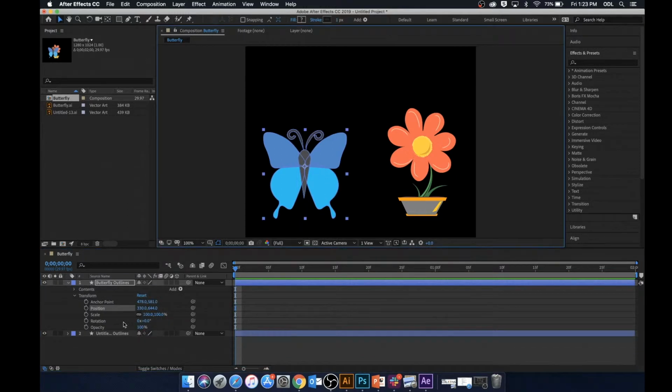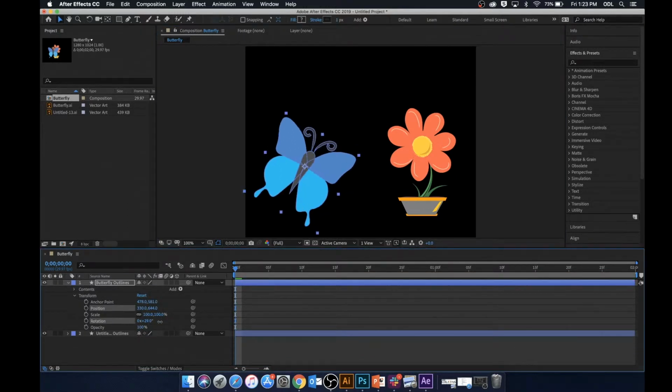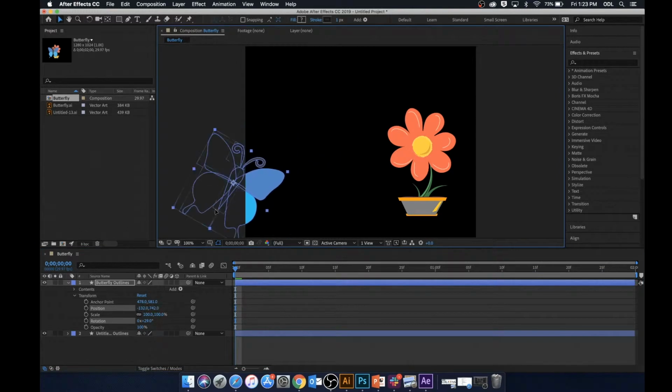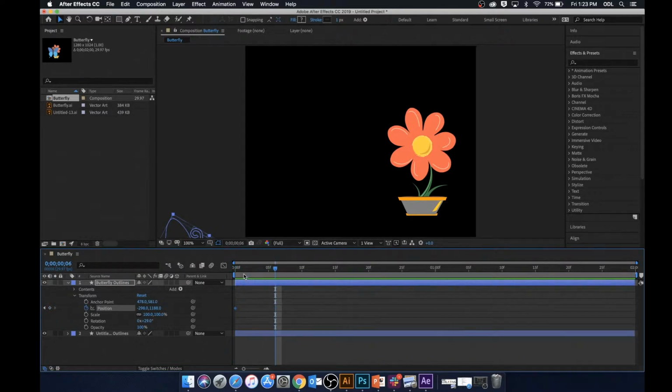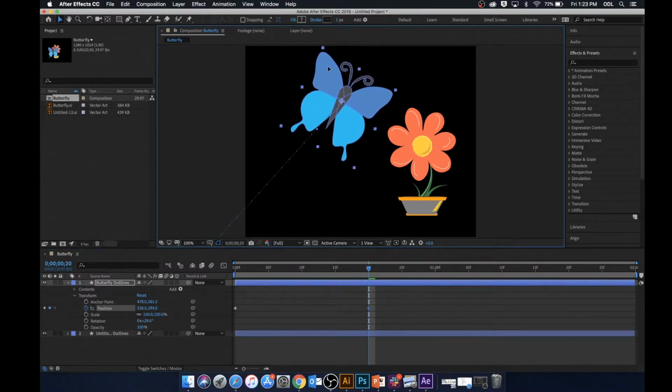So now we can go in here and animate this butterfly to come in off screen. So we're going to keyframe position. And we're going to go down a few frames and just drop them off there.